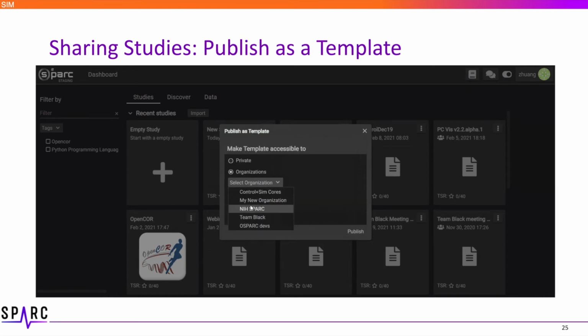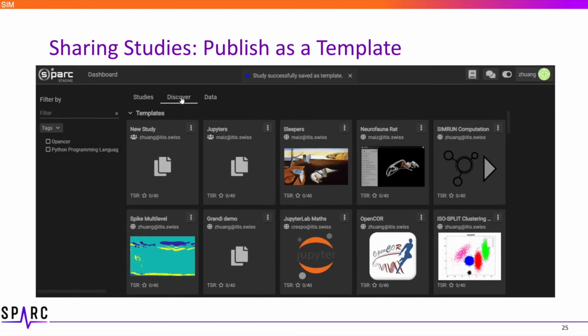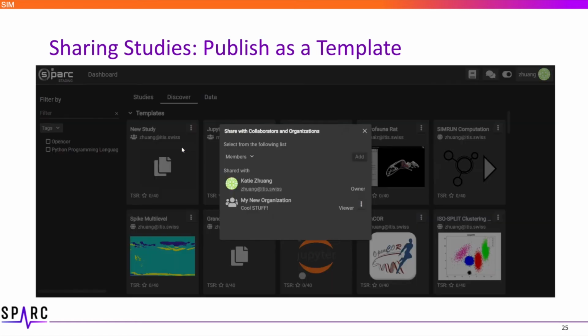Now, publishing as a template works very similarly. You would still go to the study options and then click publish as a template. And you can publish either to yourself or for other people. And same as for sharing a study instance, you can choose the access rights as well.